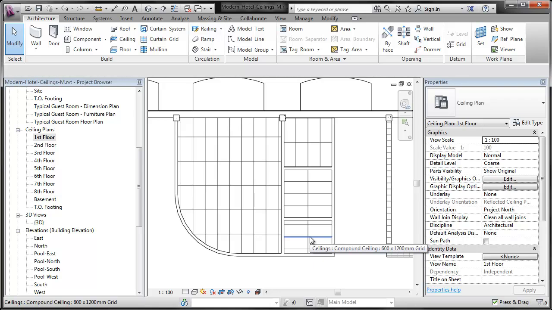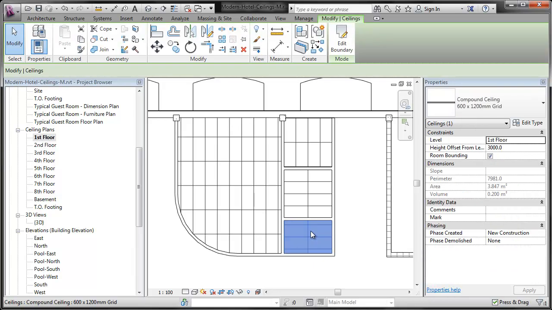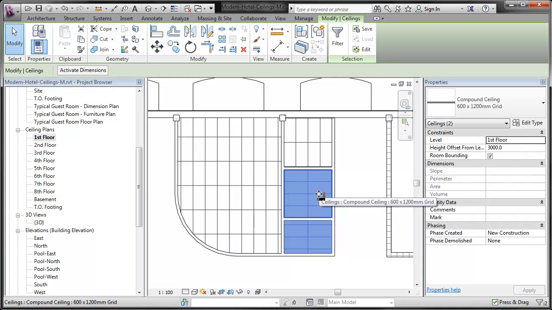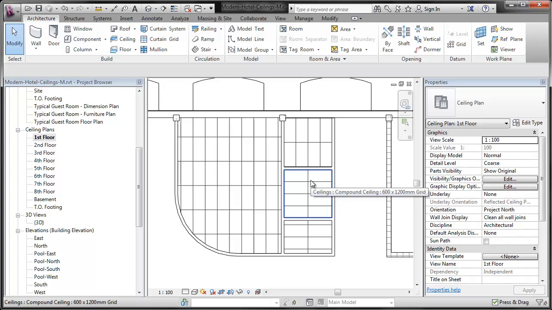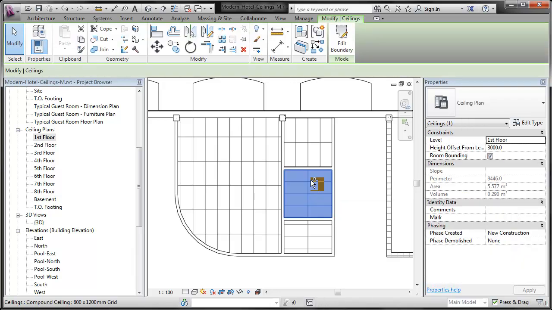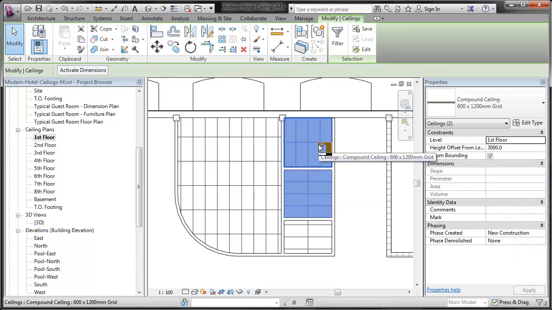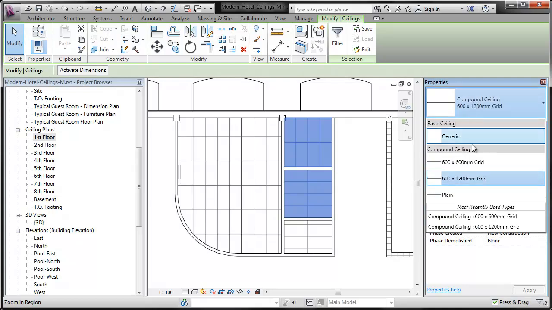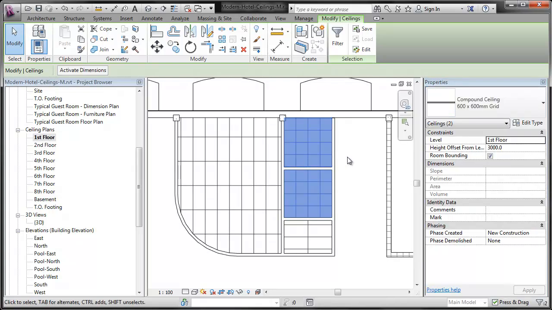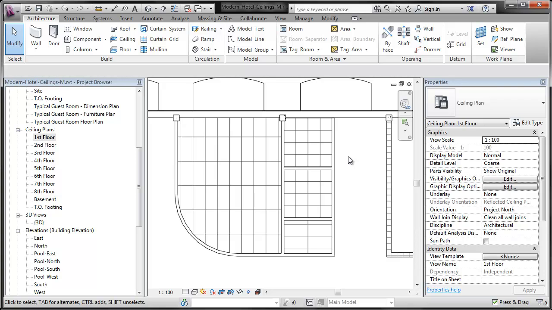one of the ceiling lines and hit tab, and hit tab again and pick the ceiling. Hover over it, hit tab, using control, pick the ceiling. Takes us to the bathroom, so tab, tab, tab, tab. Once we've got the ceiling selected, how about we change them to a square grid, not a rectangle grid?